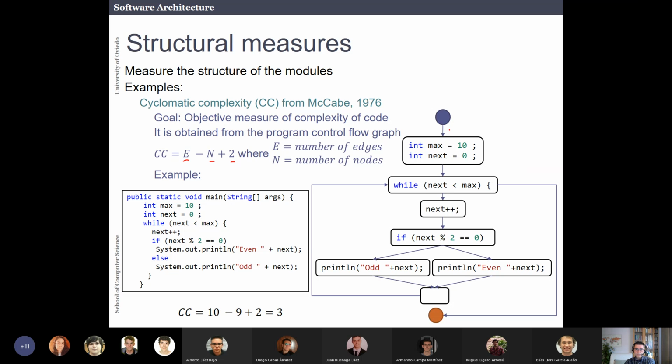So you take into account the number of edges. The number of edges in this graph is 1, 2, 3, 4, 5, 6, 7, 8, 9, and 10. So you have 10 edges minus the number of nodes. The number of nodes is 1, 2, 3, 4, 5, 6, 7, 8, and 9 nodes. So you have 9 nodes plus 2. So in this case, the cyclomatic complexity is 3. Okay, you understand the formula? I hope so.